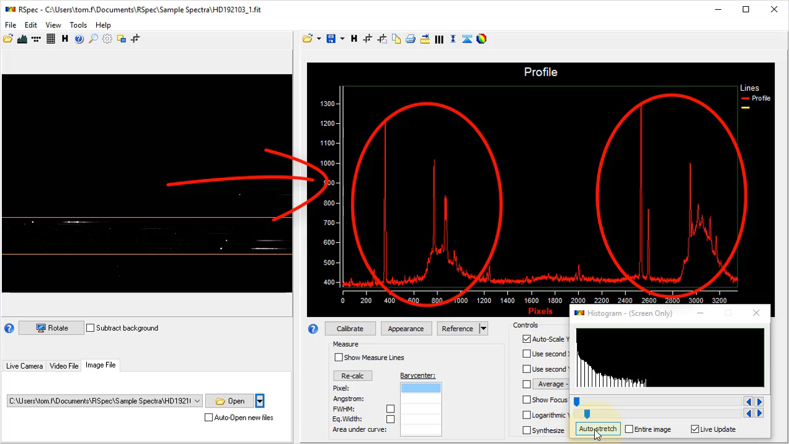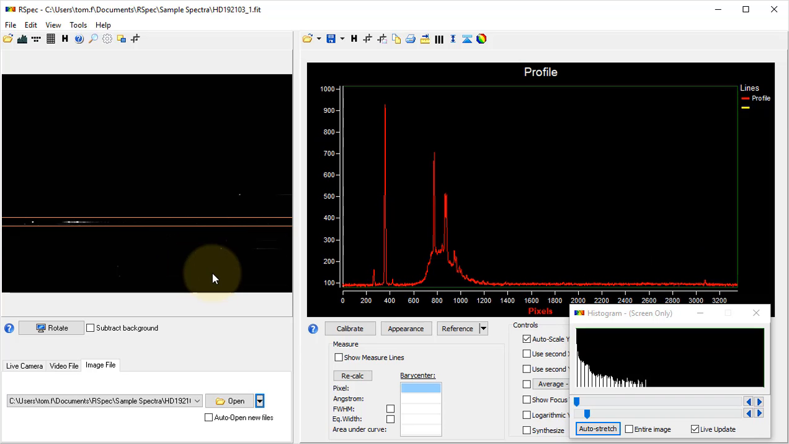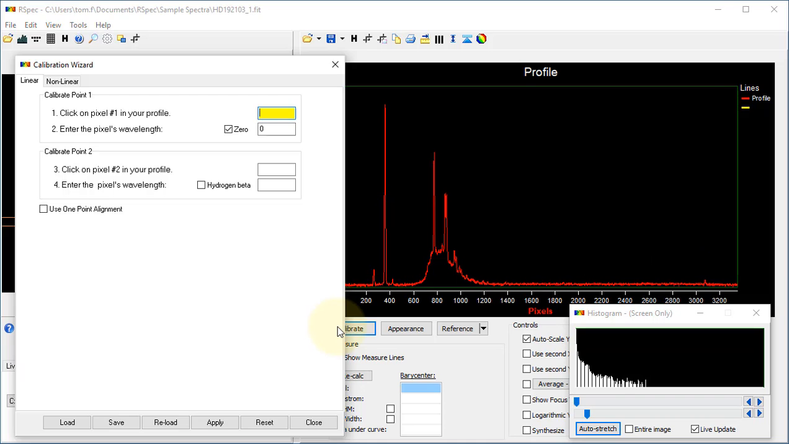So let's take a quick detour to remind ourselves how easy it is to process these. I'll bracket in the first spectra, and then I'll click on the Calibrate button.